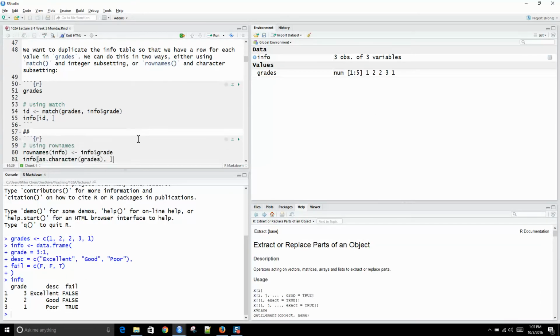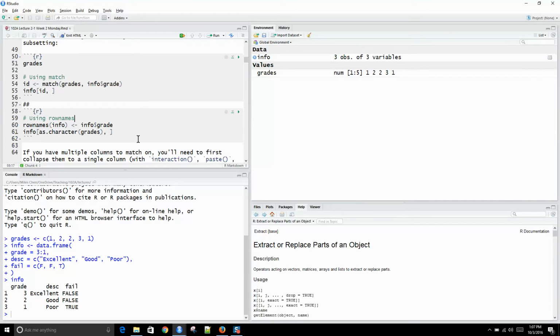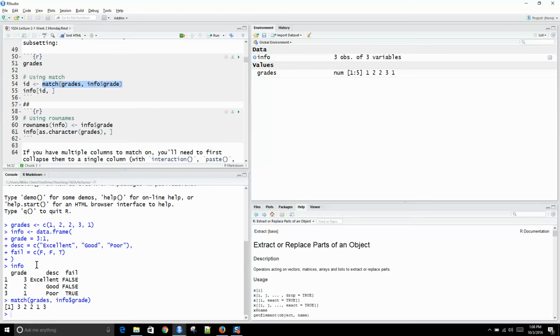So let me just show you what we have. As far as match goes, let me just show you how match works. We're going to match the grades, which are this vector of 1, 2, 2, 3, 1, and we're going to try to match it into info$grade, so just this column. Then match basically says the ID that we're going to use is going to pull from row 3, pull from row 2, row 2, row 1, row 3.